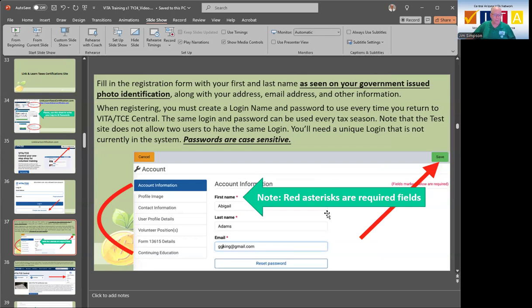When you see this, the first thing I'm going to tell you is right up here, your first and last name has to match what's on your government issued photo identification. That's usually your driver's license. You know, I go by Jim, but on my driver's license, it says James. So I need to register here as James Simpson, not Jim Simpson. Your site coordinator is going to want to see your ID and match it up to your volunteer agreement. Also on this form, notice that there's red asterisks. You have to fill in all of those fields that have red asterisks. Once you fill these in, you're going to click on save.